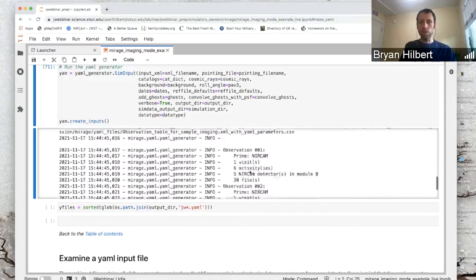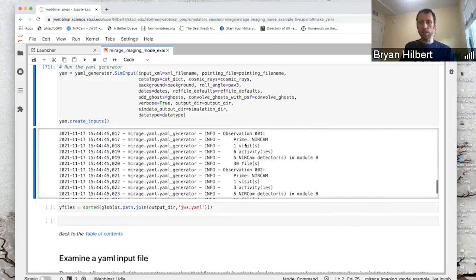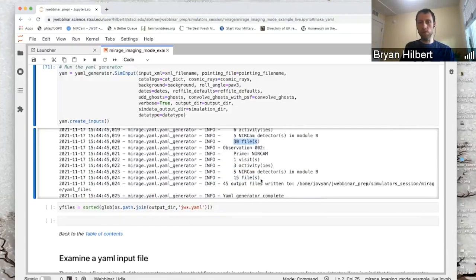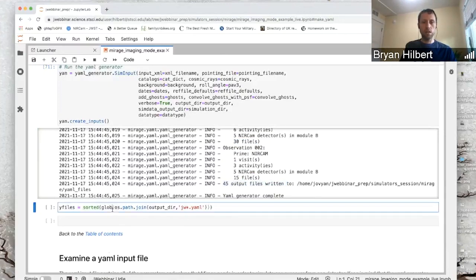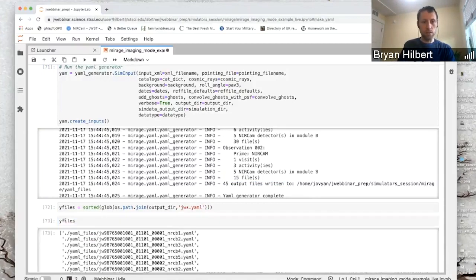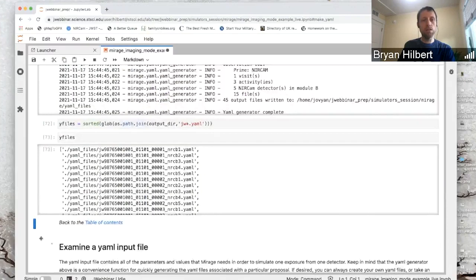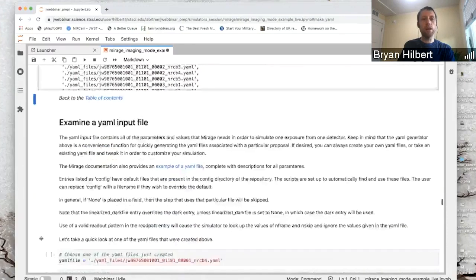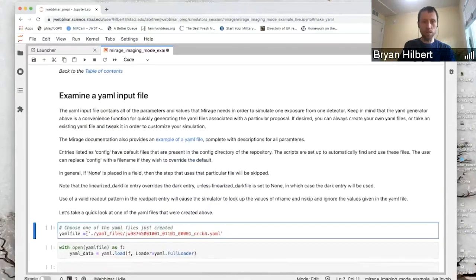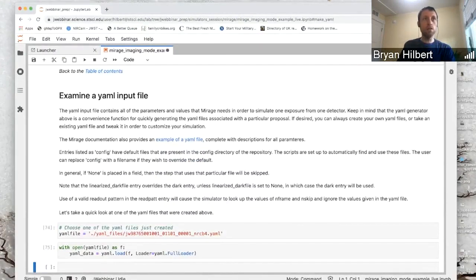And so you can see if you go down to the bottom here, for observation 1, we created 30 files. For observation 2, it created 15. So you've got 45 YAML files in total. And so now that we have these, okay, so here's a list of our YAML files. Now that we have these, let's actually look at one and see what is inside. So we'll just choose one.